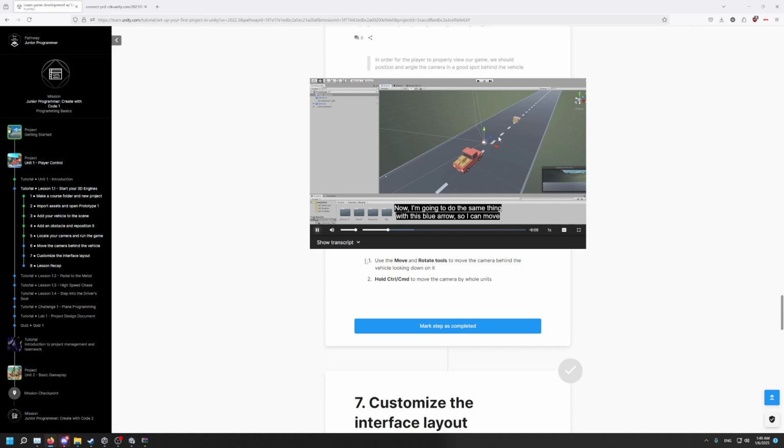Now I'm going to do the same thing with this blue arrow so I can move our camera behind our vehicle. So if I left click and press and hold our control key, I can move our camera back somewhere to around, say, there. And then the same thing with our Y. I will press the control key and hold and left click and drag.